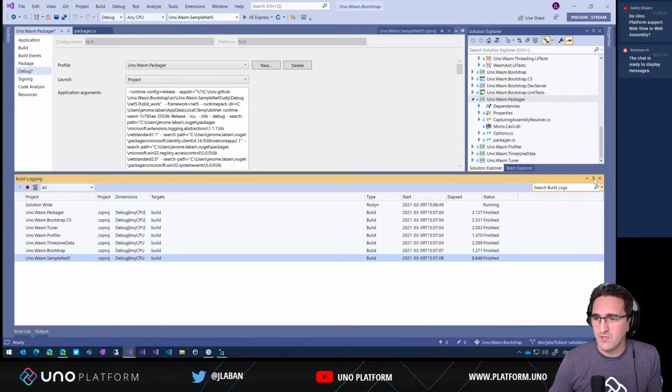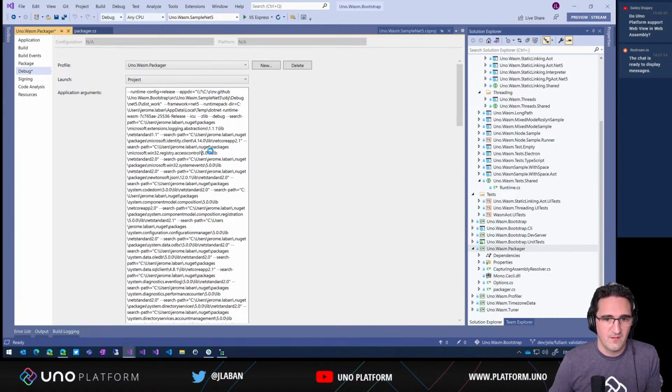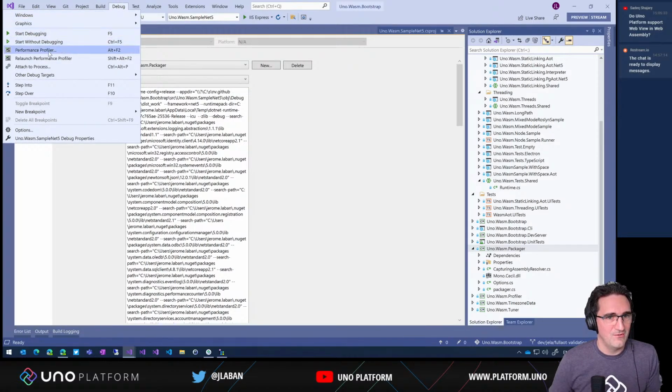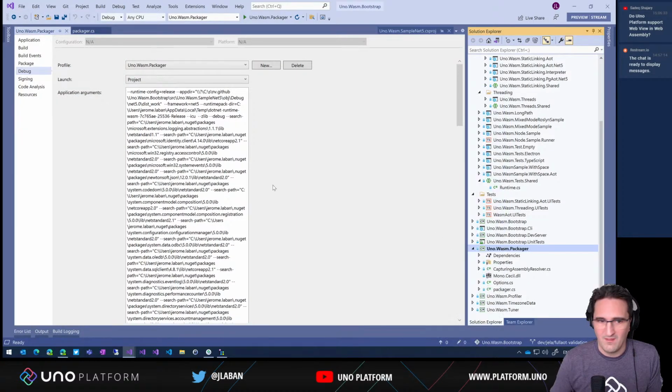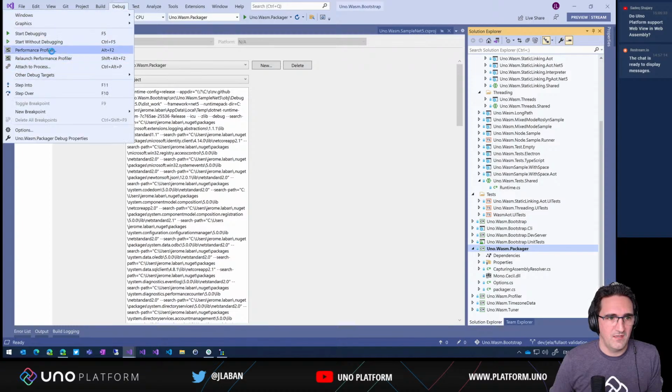And then if we want to profile this, it's very easy and pretty powerful. You can do a performance profiler here. So let's do it on the packager itself, and we're going to be running the profiler here.